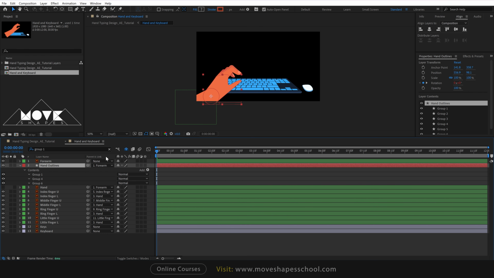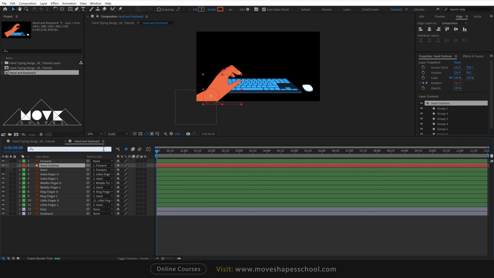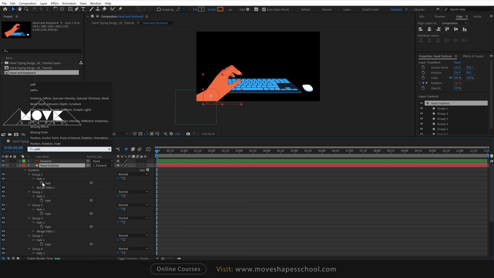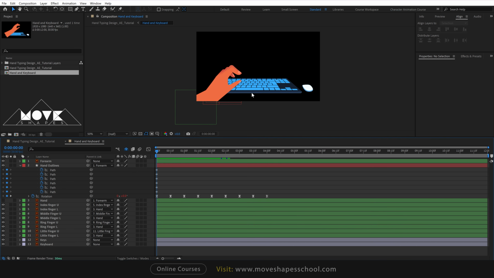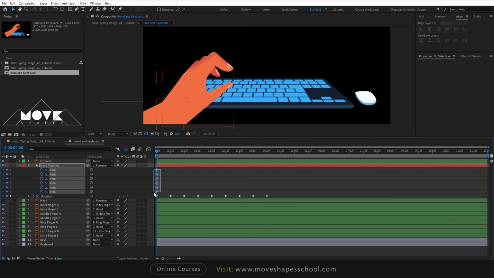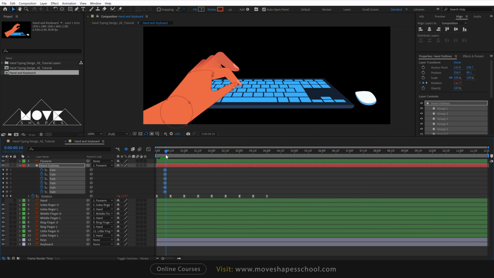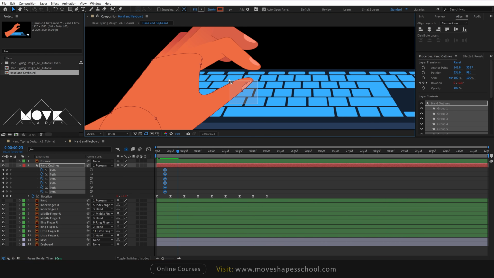Next, let's adjust the thumb's path. Type path in the search bar and create keyframes for all the path properties. Press U to reveal only the keyframes and move them to the right position. Now move forward half a second and select the thumb's path points and adjust the fingertips slightly using the point curve graph. Just a small change is enough.